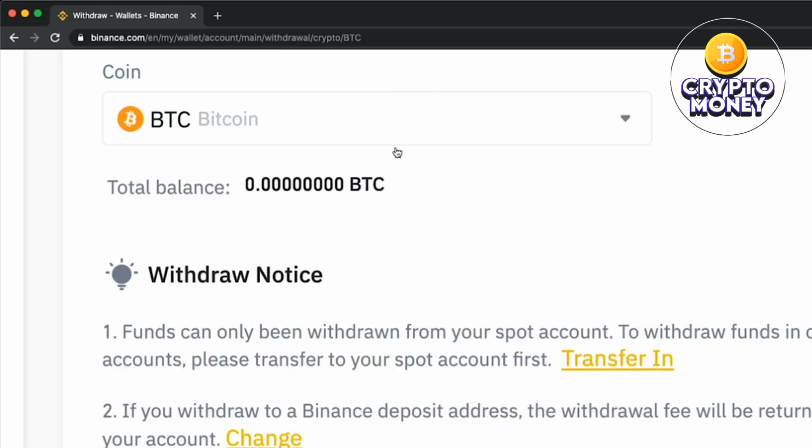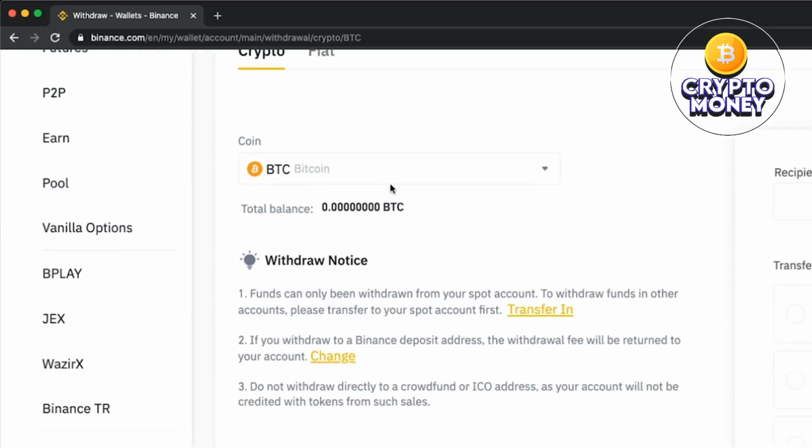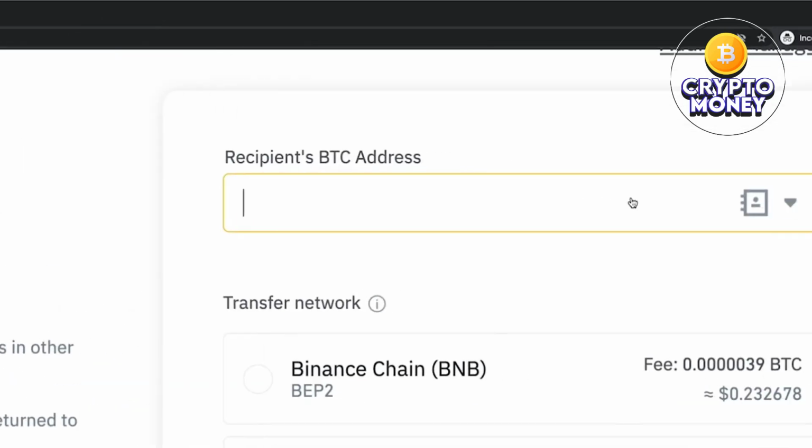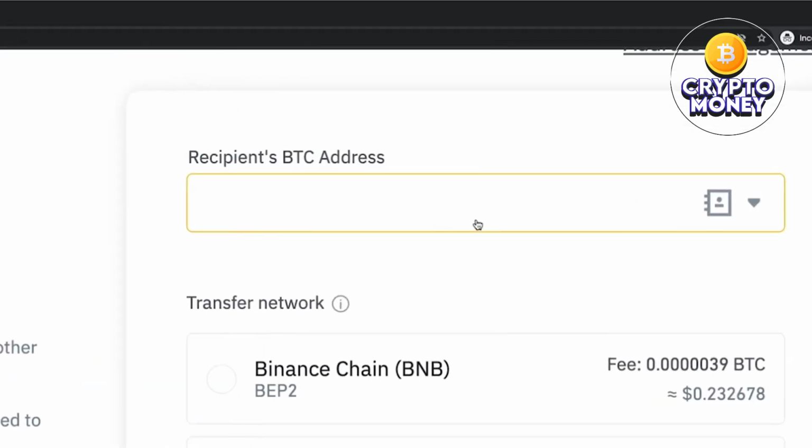Step 4. Click on the Withdraw button. Once you have selected the cryptocurrency you wish to withdraw, click on the Withdraw button next to that particular coin. This will take you to the withdrawal page for that specific cryptocurrency.